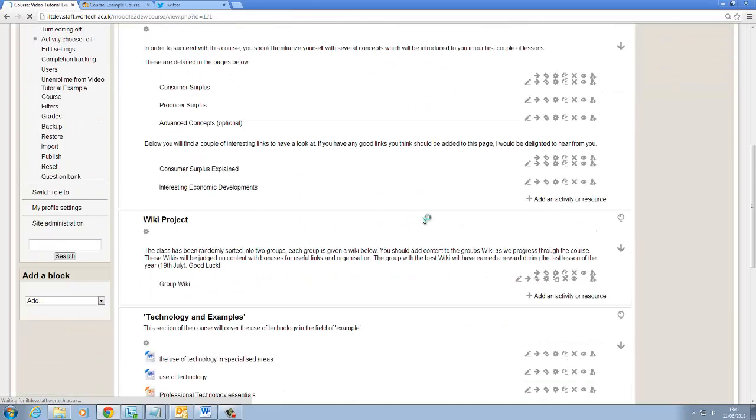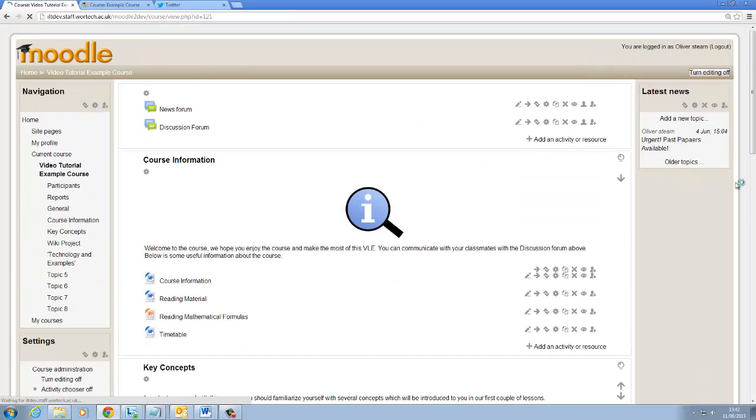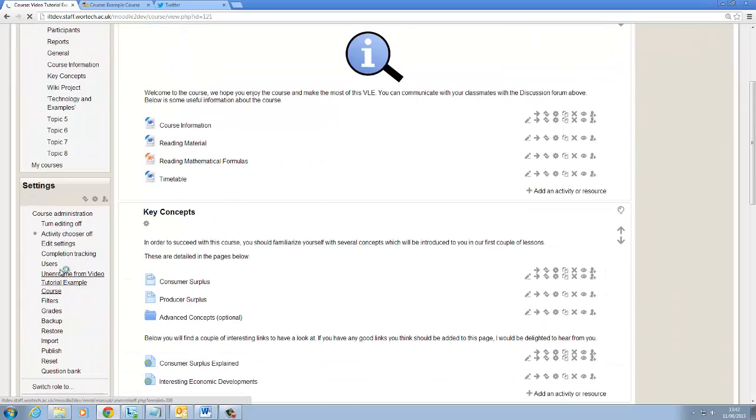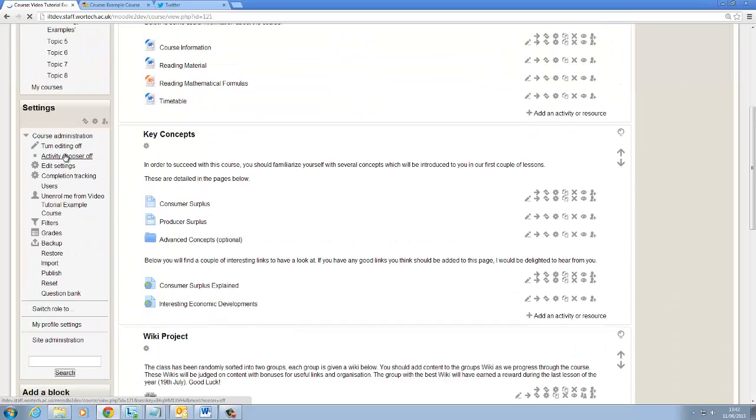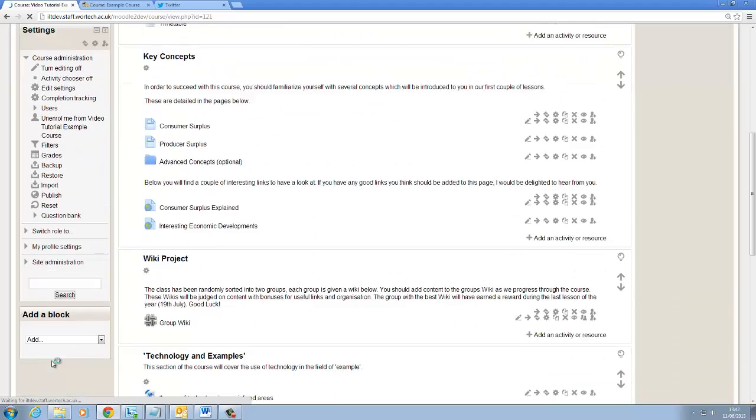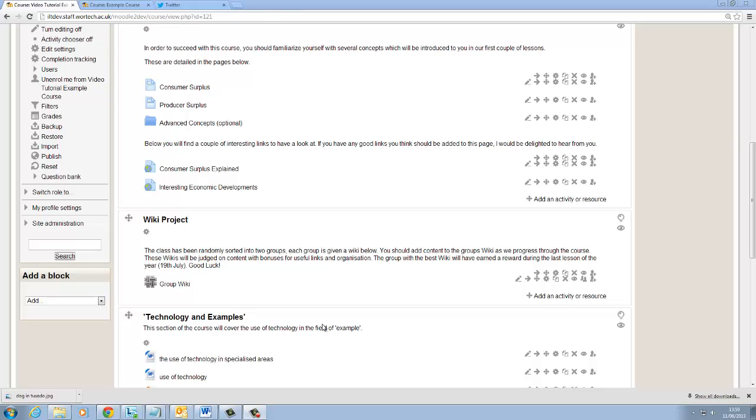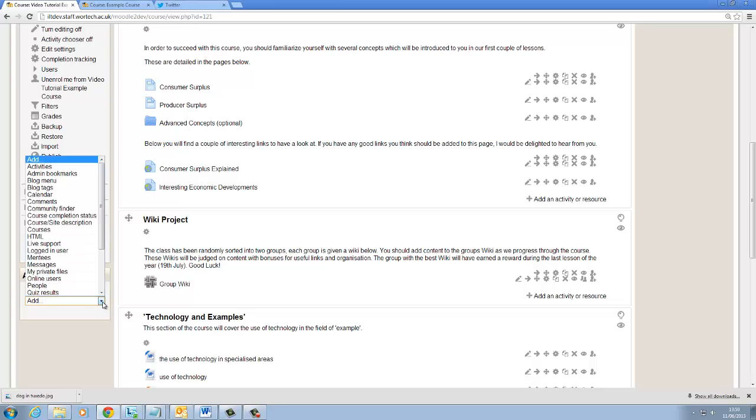Okay, so we have quite a sparse looking course. We've only got one block on the right, and then we've got the navigation block on the left. Students will see this, but they will not see the settings block. So I'm going to add two blocks to the course. The first block is going to contain some contact information so my students can get a hold of me. The second block is going to be a Twitter block, which I'll explain a little bit later.